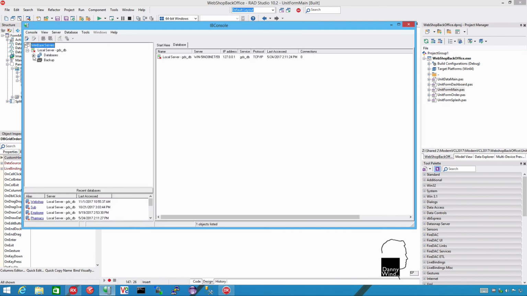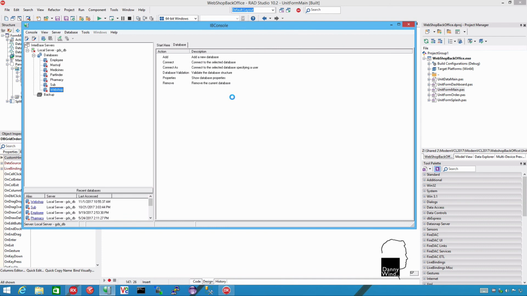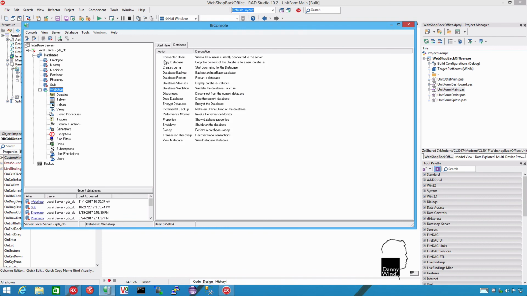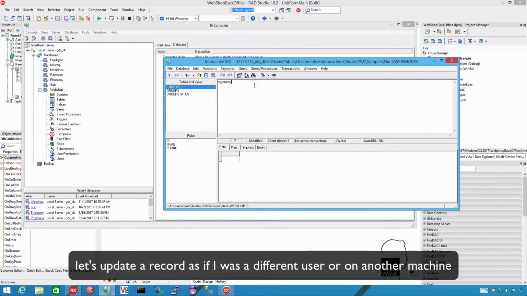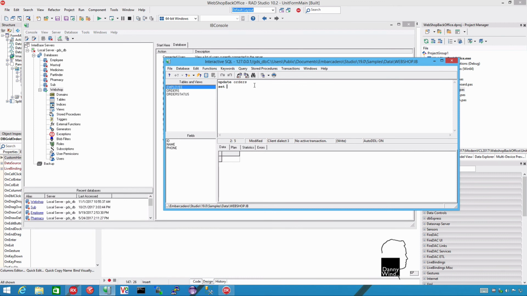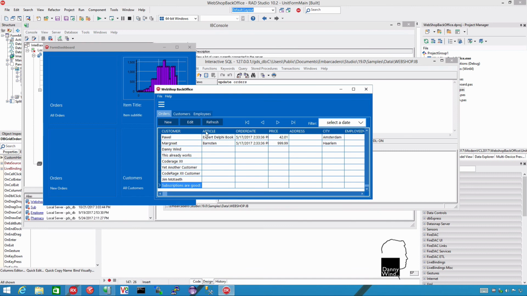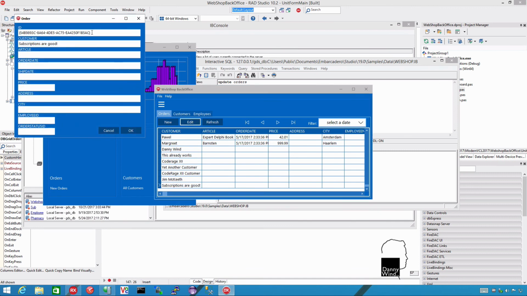In a separate SQL statement, I could actually update a record. So let's do that in Interactive SQL. I'm going to update a single record as if I were a different application or a different user at a different location. So I'm going to update orders and, I don't know, set the customer name to something else, like changed by someone else. I'm using a key here. Let's see here.